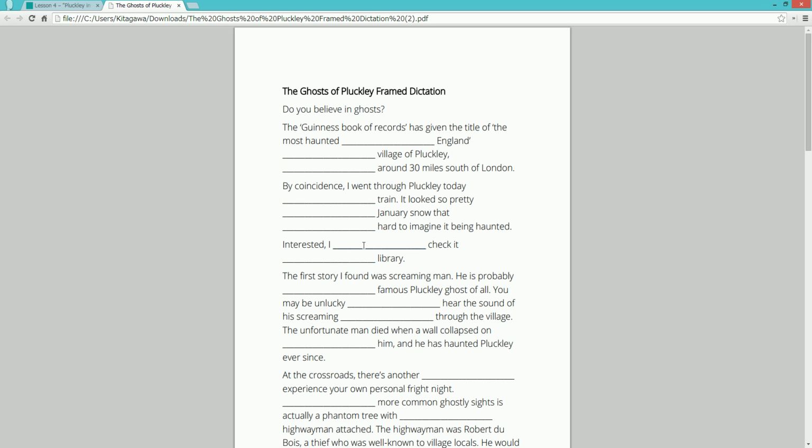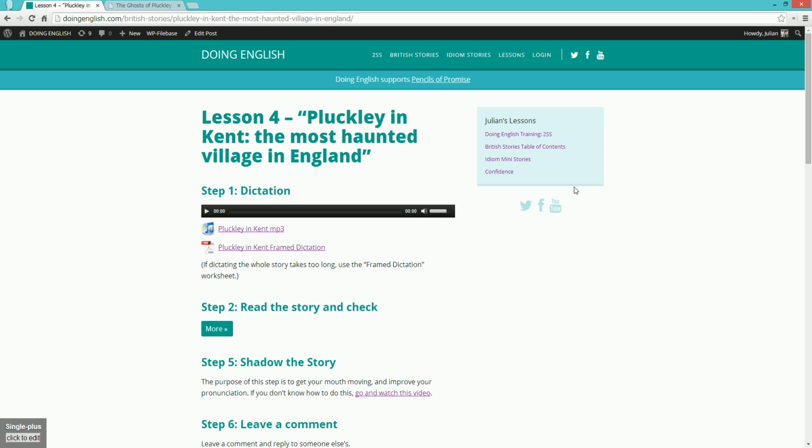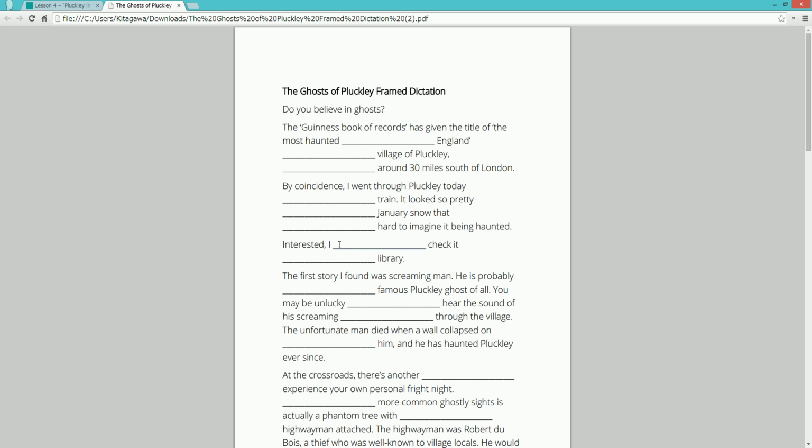Decided to is a chunk. The word decided usually collocates with the word to. So you do the framed dictation exercise. That is going to make you aware of this collocation, decided to.